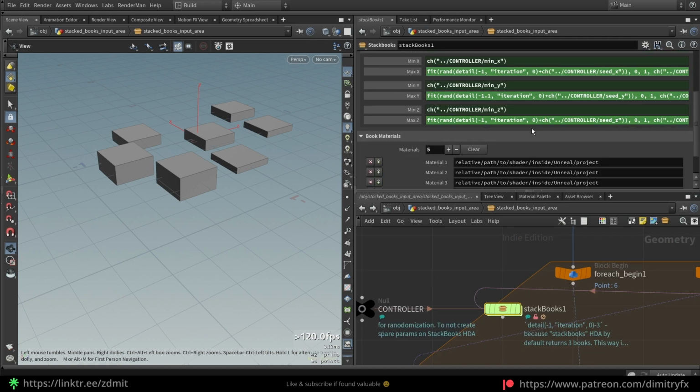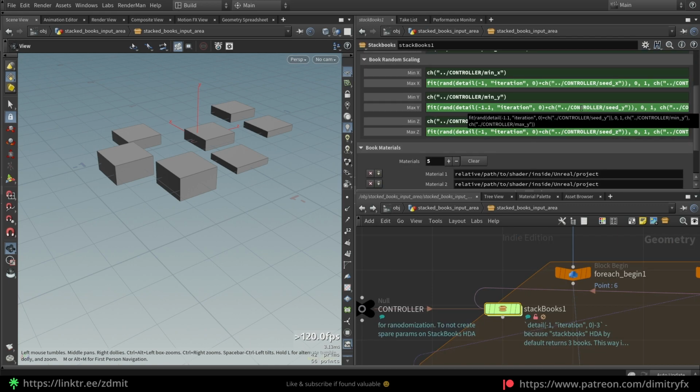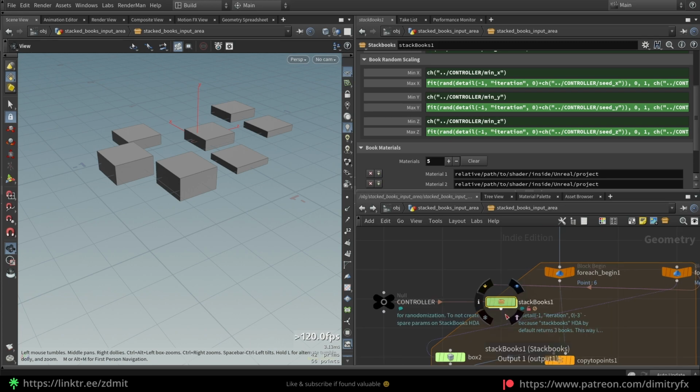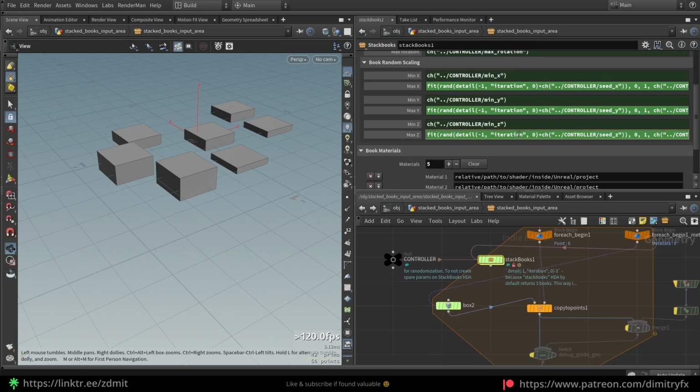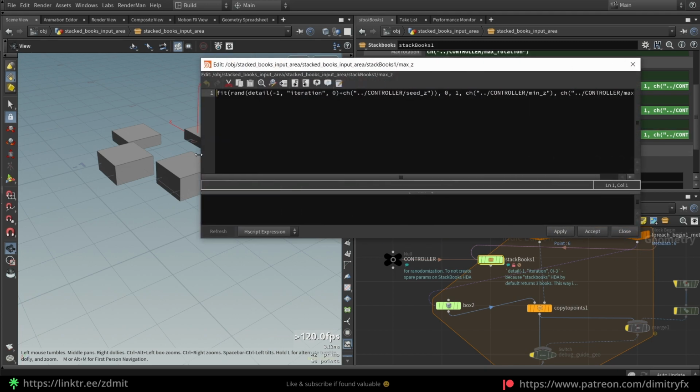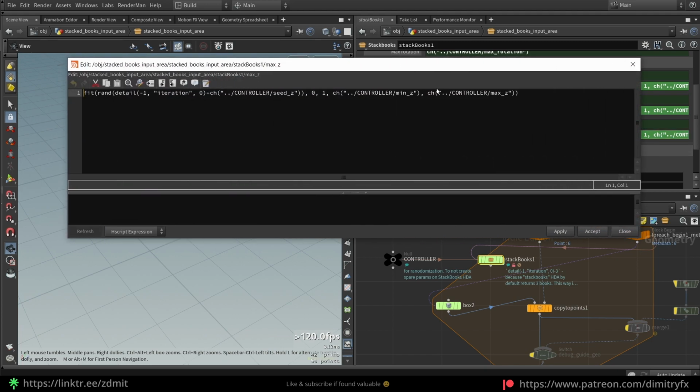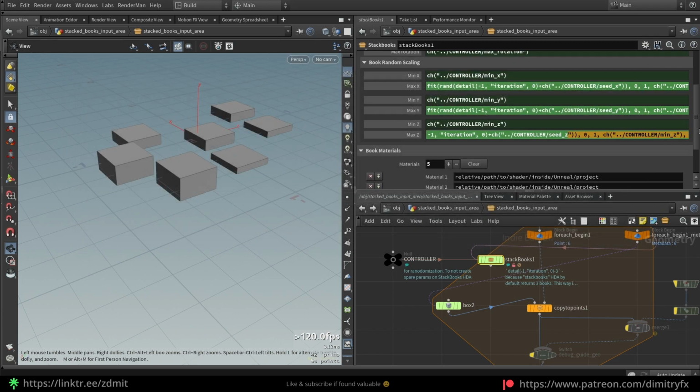And this is what happens exactly here. The exact same process. Actually, a typo here. As you can see, it's exactly the same thing, except here I have also added a channel reference for the minimum value and for the maximum value.